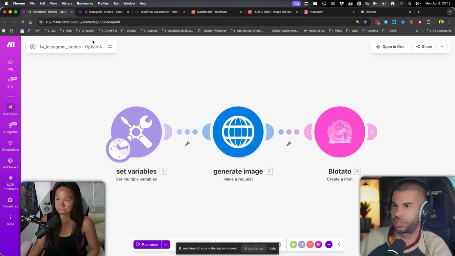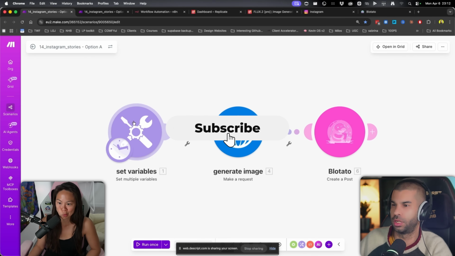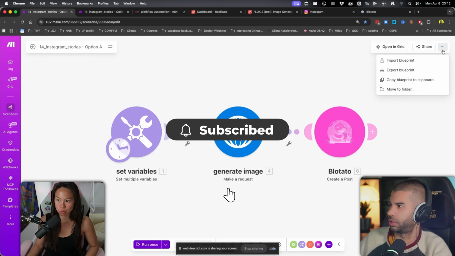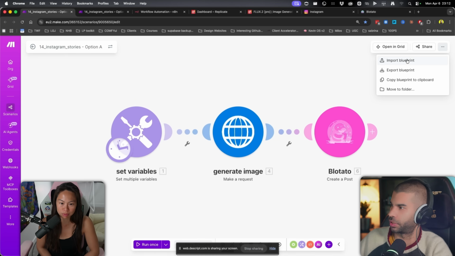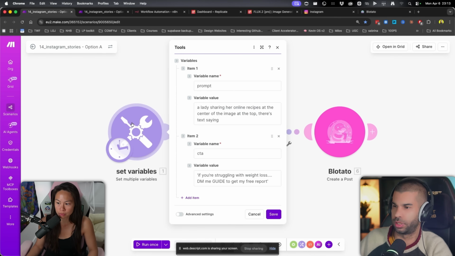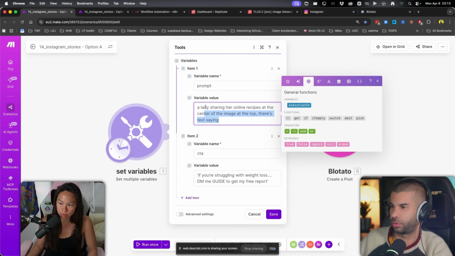So over here, starting with option A, which is the simpler version, all you would need to do is once you import this into your account by going to the 3 dots and hitting import blueprint, is you would go in here. You would put in the prompt. So in my case, I have a lady sharing her online recipes at the center of the image at the top. There's a text saying, and then there's the second part, which is if you're struggling with weight loss, DM me guide to get my free report. So whatever you wanted to have there, obviously, if you're in real estate, you would have your own prompt. Whatever your niche or industry is, you would just change the stuff right there. And same thing with the call to action. So that would be the first part that you would change.